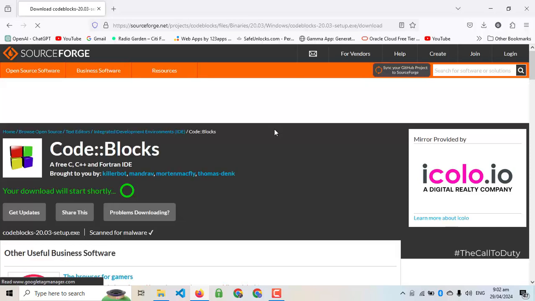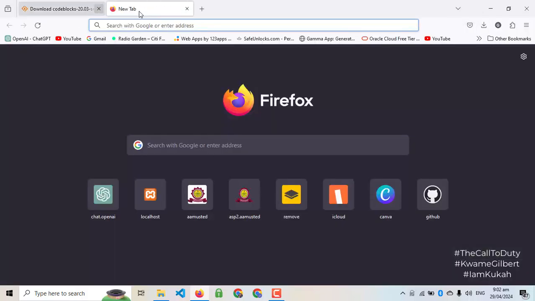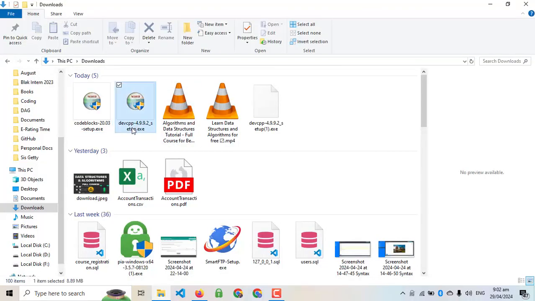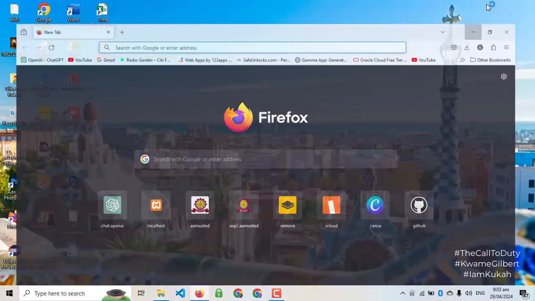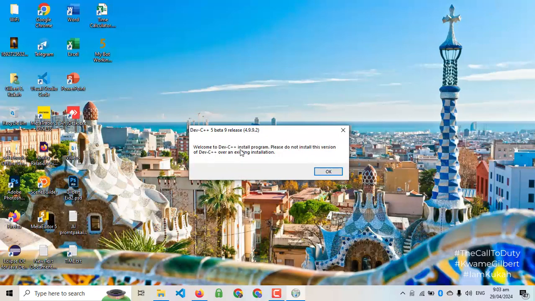I already have Code::Blocks downloaded, so I'm not going to allow it to download. Let's go to my downloads folder, and I have them over here, Dev C++ and Code::Blocks. Basically you just have to double click and then install them. So let's do that quickly. Let's start with Dev C++ first. You just double click, and then you say yes. It's trying to ask for administrative access.